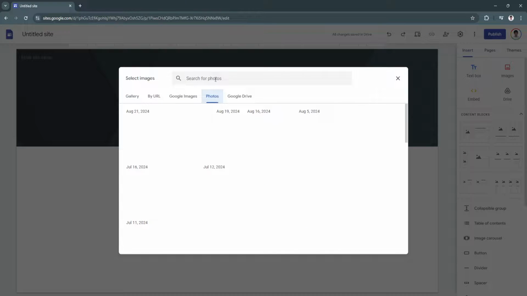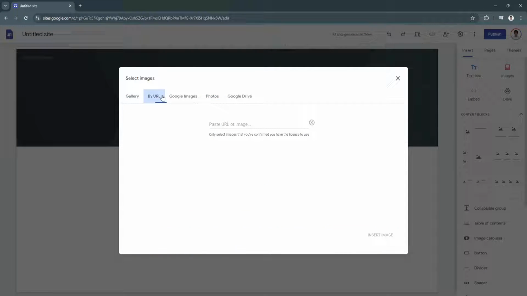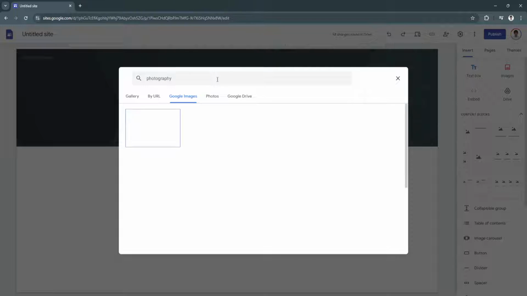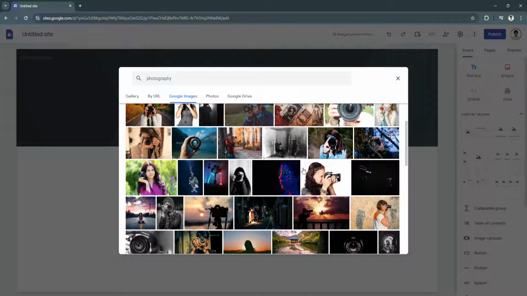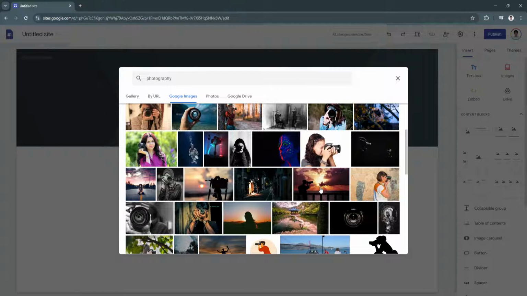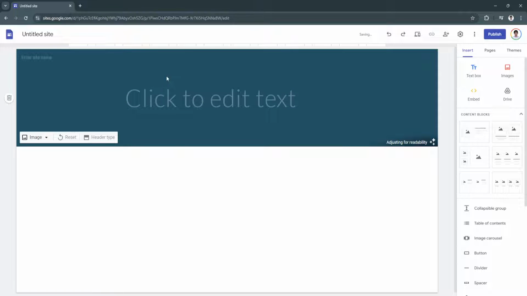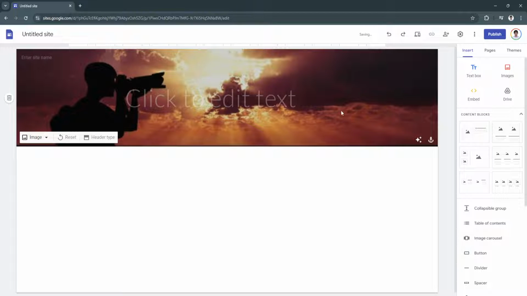And in photos, you can simply search for photos or Google Images. So let's search for photography. And of course, you'll see a bunch of different images right here. So let's say this, click on insert. And as you can see, we have changed our header. Now it looks like this.